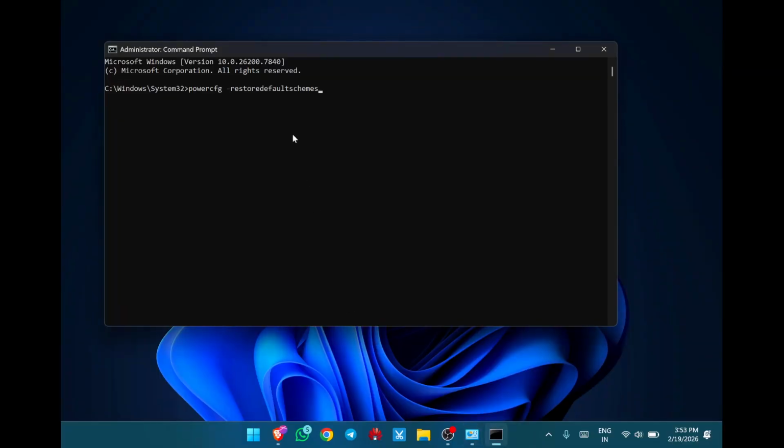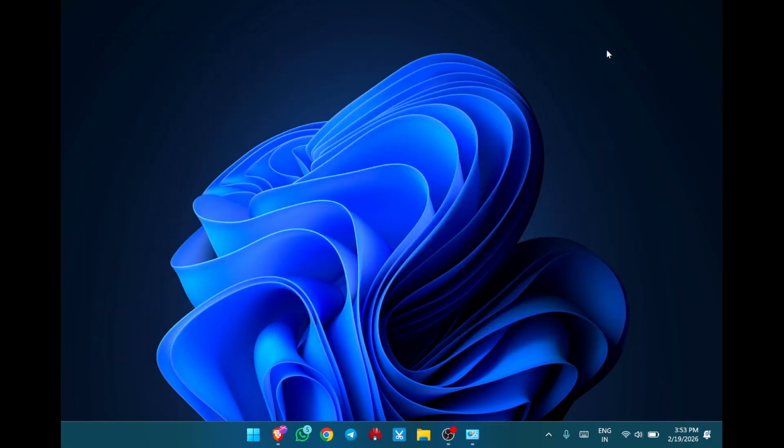Now you need to copy and paste this one command from the video description: powercfg -restoredefaultschemes. After that, press Enter on the keyboard. This command resets and restores all built-in default power plans. After running this command, close the Command Prompt.